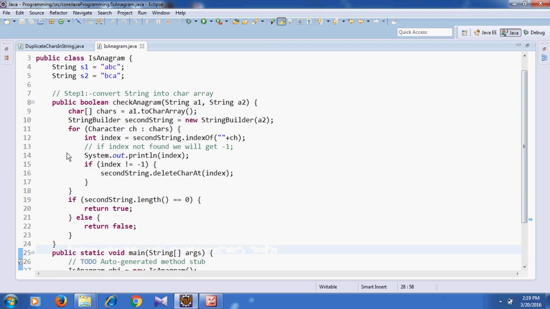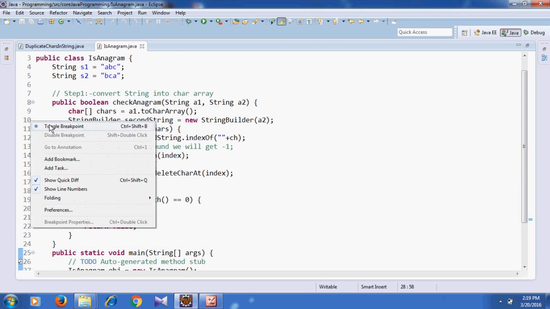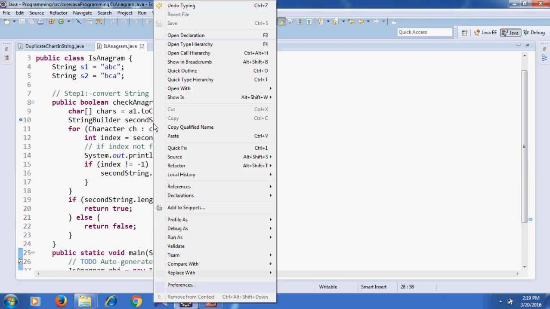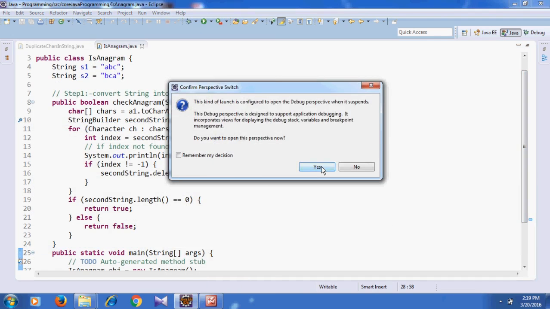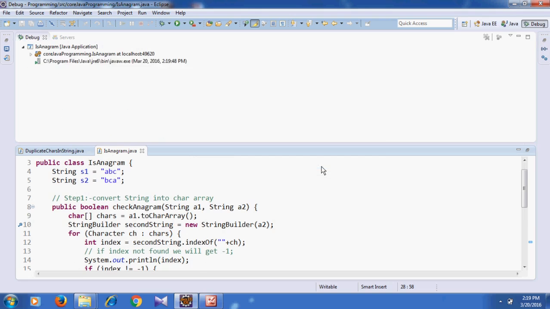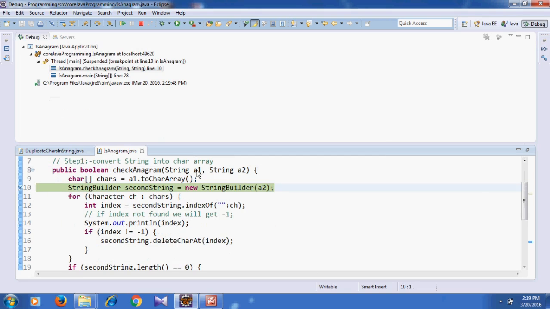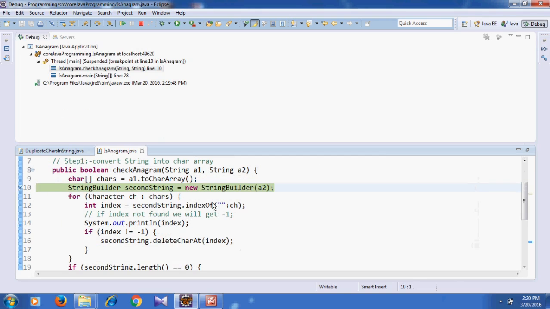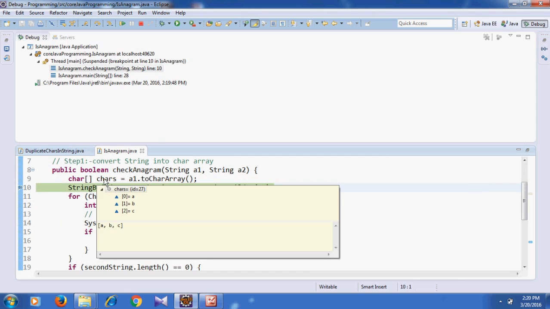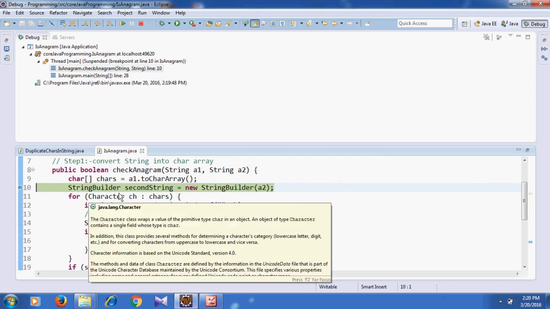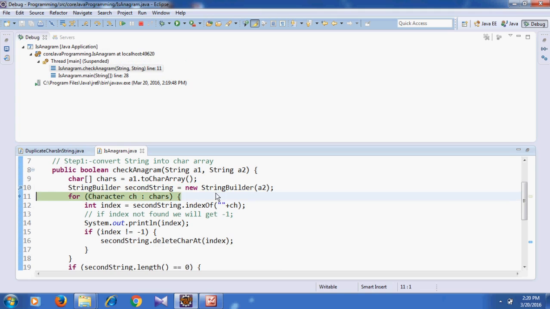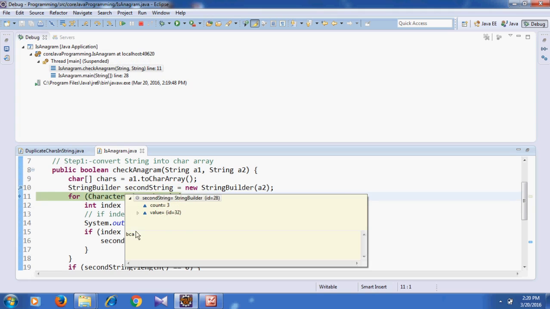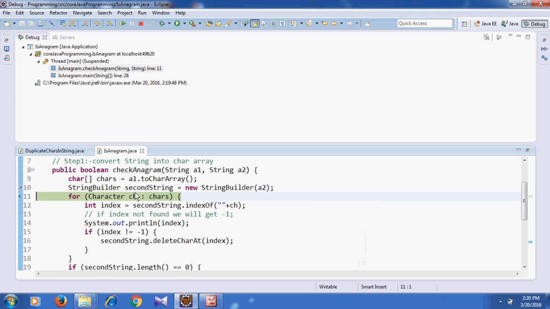I will put one debug point here, okay, and I will debug this code. You can see in the console what your first string is. It is ABC. What is your second string? It is aBC, right? Now, what is your character array? You have converted it to A, comma B, comma C. So this got converted. Now just press F6. What is your second string? BC, right? Now you are running a for each loop.